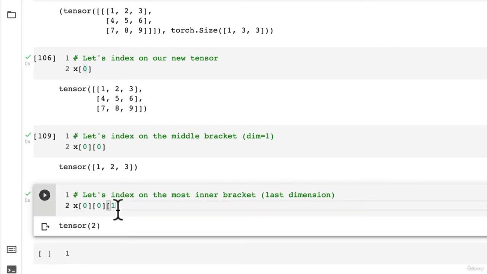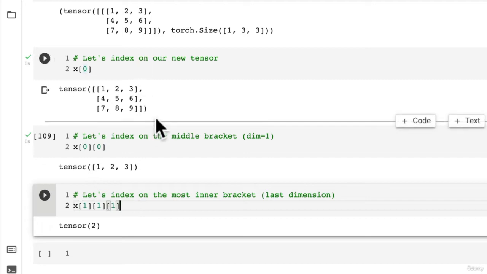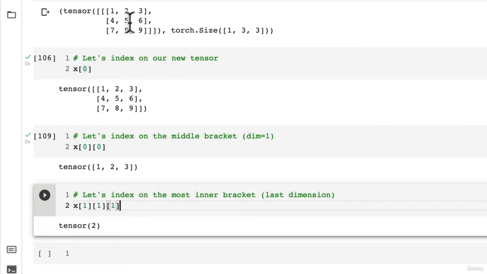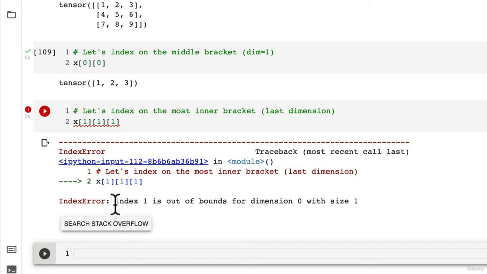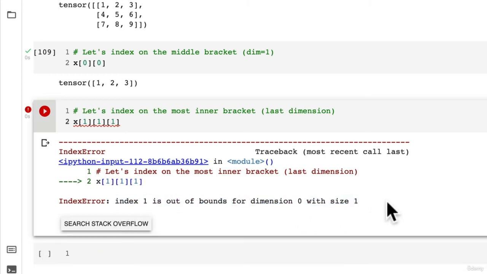2. And if we change these all to 1, what will we get? This is a bit of a trivia here, or a challenge. So we're going 1, 1, 1. Let's see what happens. Oh no, did you catch that before I ran the code? I did that one quite quickly. We have index 1 is out of bounds.